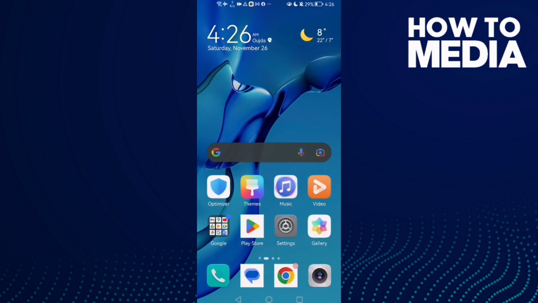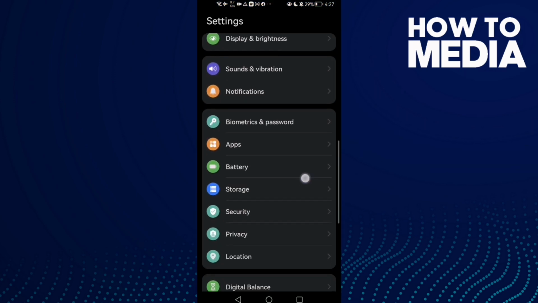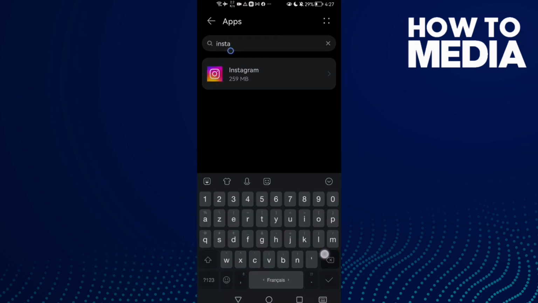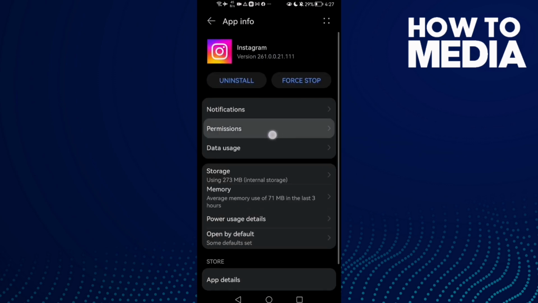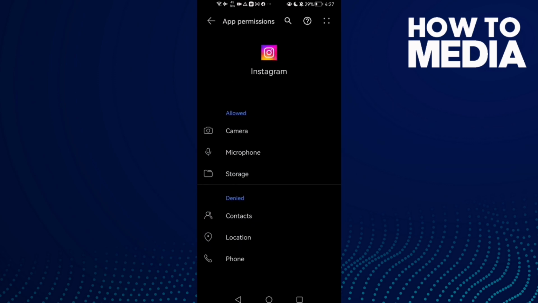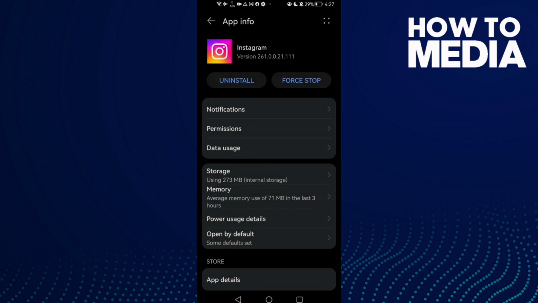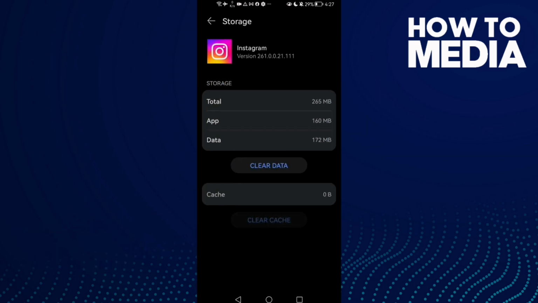And now if you have an Android phone and that doesn't fix your problem, go to settings, scroll down, click apps and then apps again, and here type Instagram and click on it, then click permissions, and now click storage and make sure it's allowed, and then click force stop and go to storage here. Now click clear cache, and that's it.